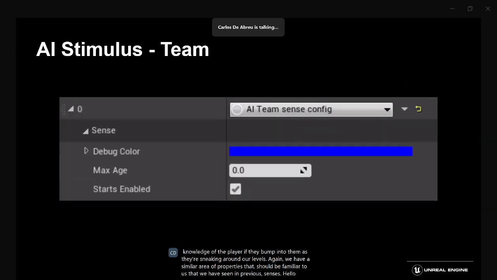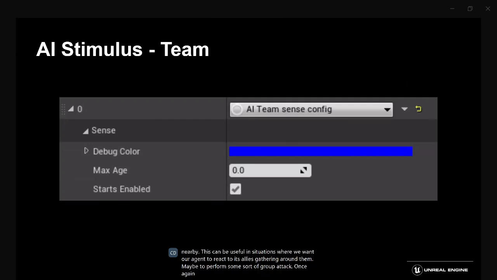And lastly, we also have a team sense. This sense will basically notify the perception system when someone from the same team as our AI agent is nearby. This can be useful in situations where we want our AI agent to react to its allies gathering around them, maybe to perform some sort of group attack. Once again, we can see very much the same set of properties that we have already discussed.